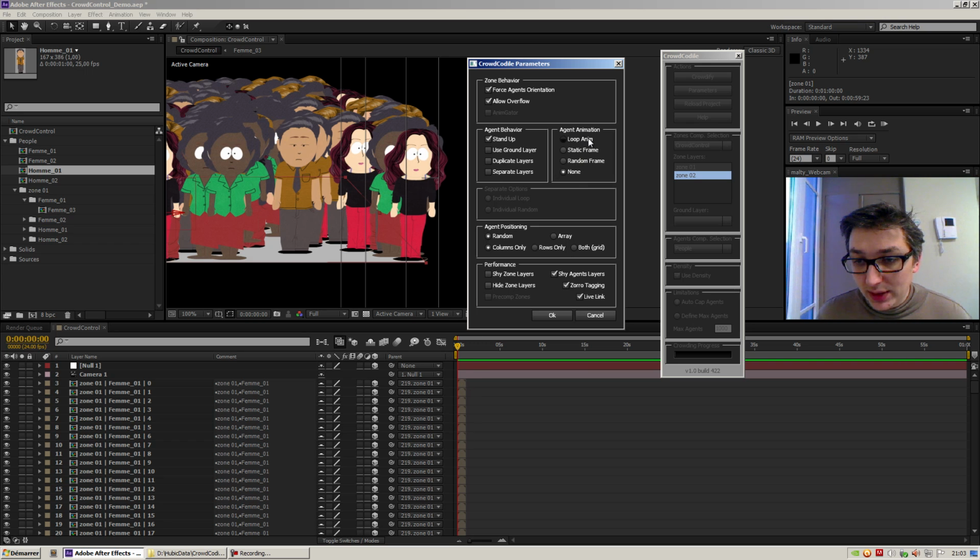Using loop animation, static frame and random frame lowers the render time, because of course it's using expression and it's using the time remap feature, which can be slow when you have hundreds and hundreds of layers. So that's it.